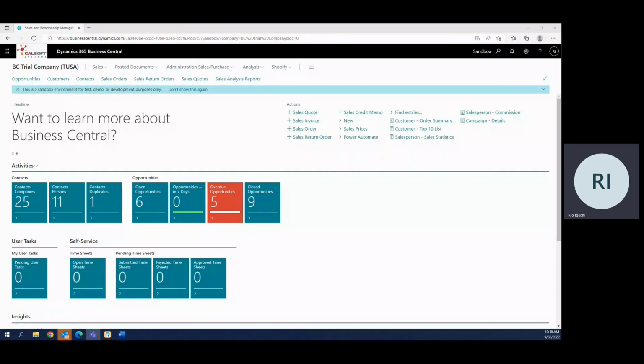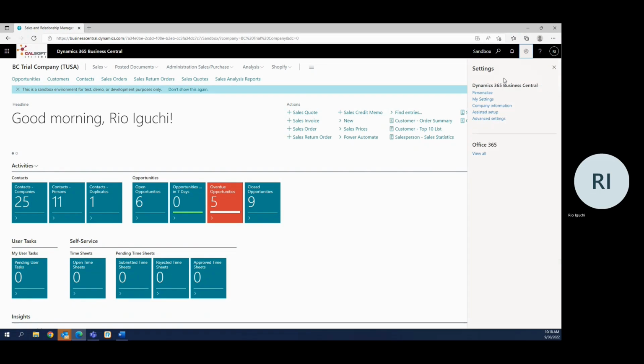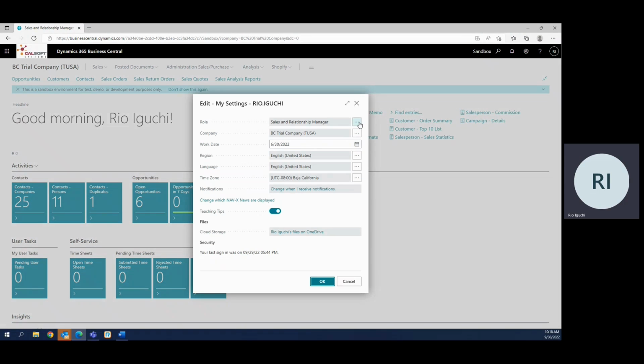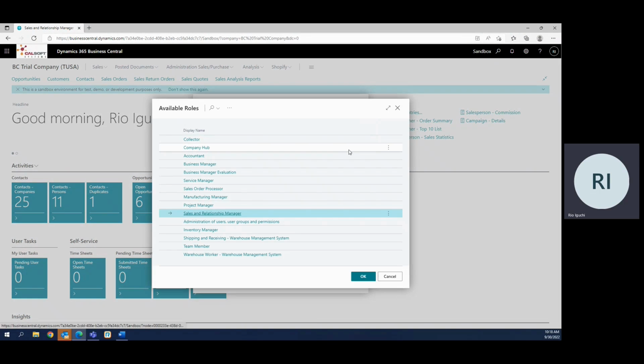Today, I would like to show you how to personalize your Business Central. When you open Business Central, the first thing you'll see is the Role Center. From My Settings, you can set your role. As you can see, there are many roles listed here, and Business Central will automatically identify which columns you will be needed for your role. For today, let's do Sales and Relationship Manager.